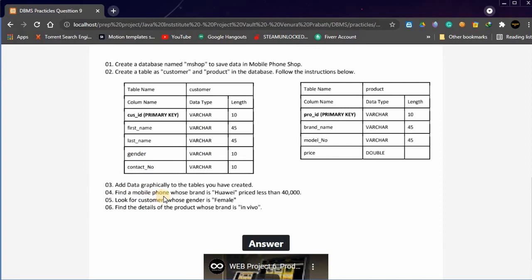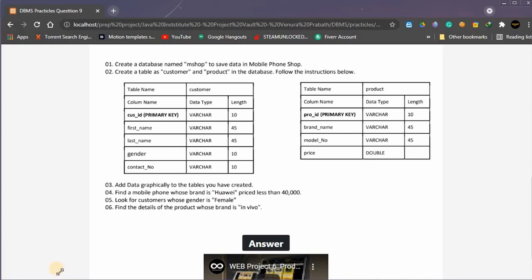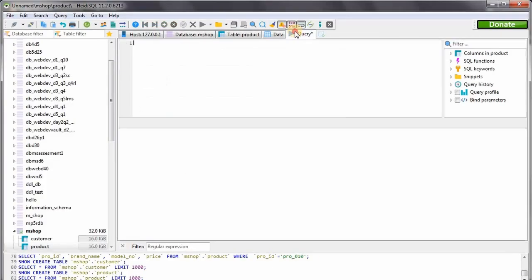Find a mobile phone whose brand is Huawei, price less than 40,000. In this question there are two conditions. The brand should be Huawei and the price should be less than 40,000 rupees. Okay, so in this case we have to write a select query to collect this data, or we have to sort this data.